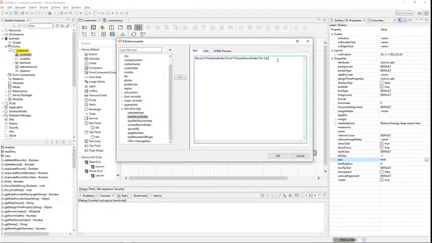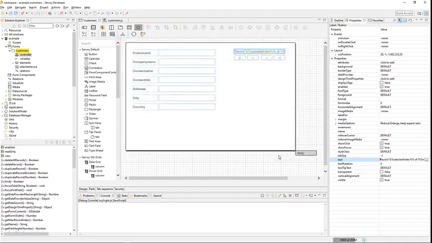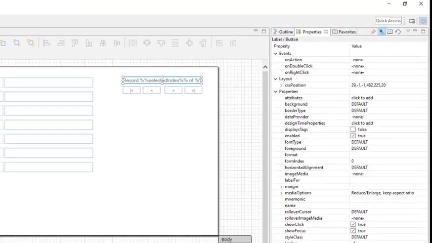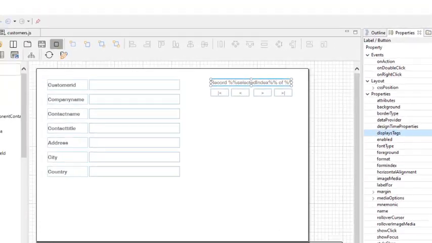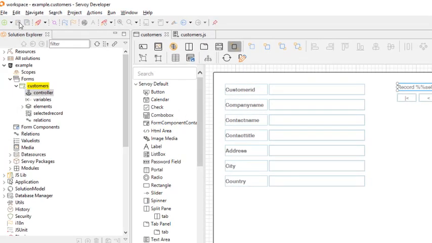I'm going to actually go ahead and throw in the city as well, just for fun. So this will take the city from the current record. All right, I'm going to say OK here. Now, I have to do one more thing so that Servoy will recognize that there are tags in here and not just render that literal text. If I click over here to display tags and set it to true, let's save our form and go back to our NG client.